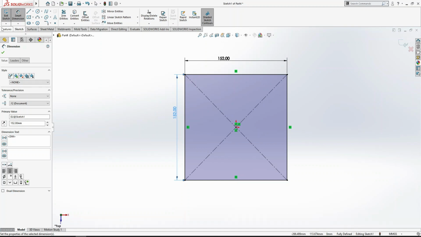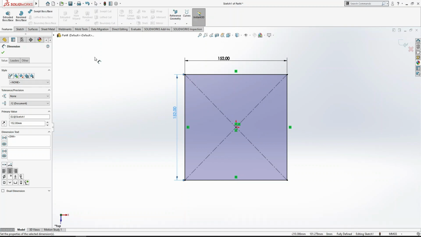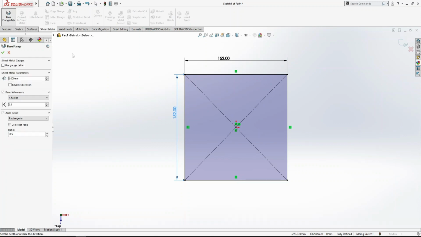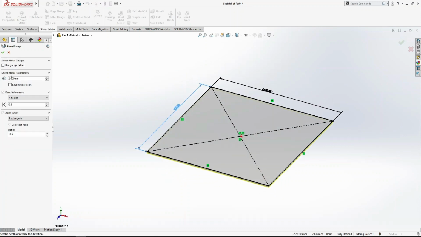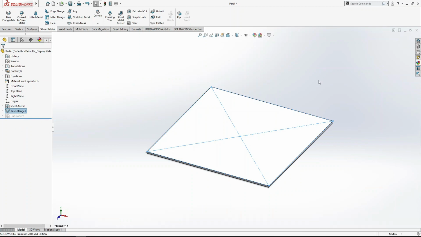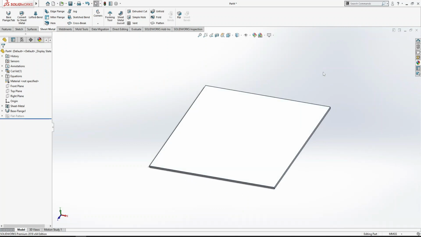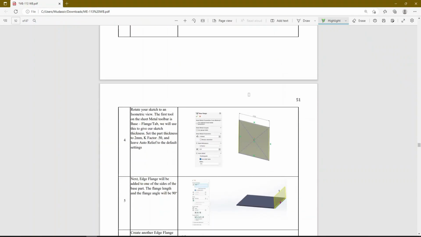Now we commonly use features to change our 2D sketch into 3D, but today we are going to use the sheet metal base flange. Here you can find the base flange or base tab. Here you have the sheet metal parameters, that means the thickness of your sheet metal, which I put at 2 mm. K factor is constant at 0.5, but you can change it from here. Ratios, I'm not going to change those. And we have created a sheet metal.